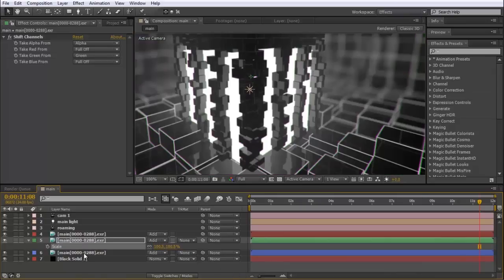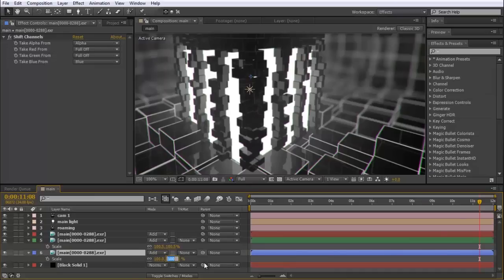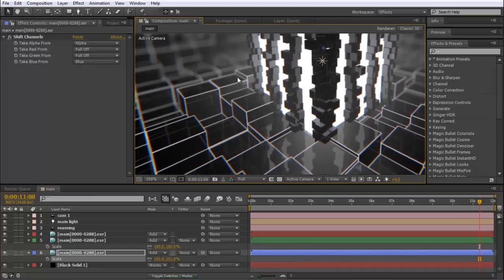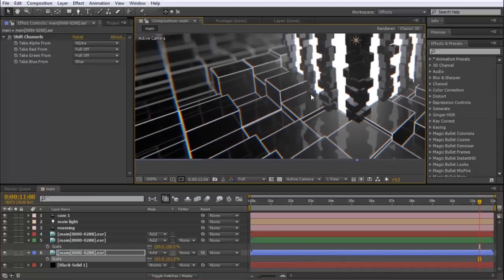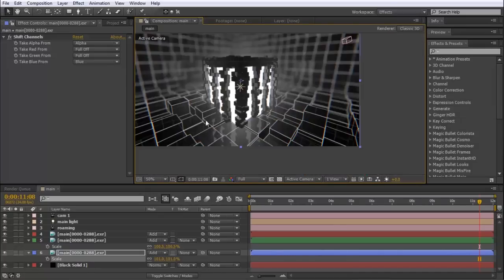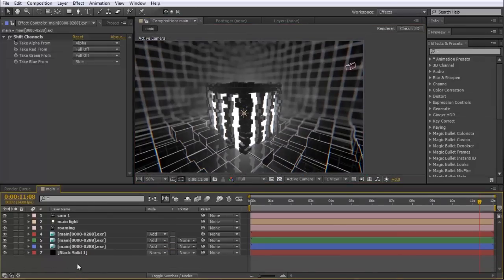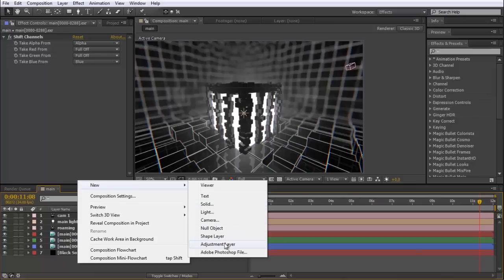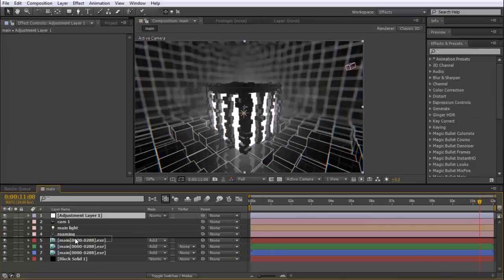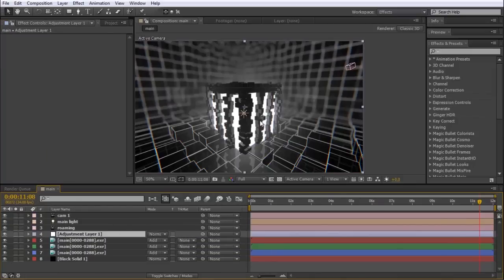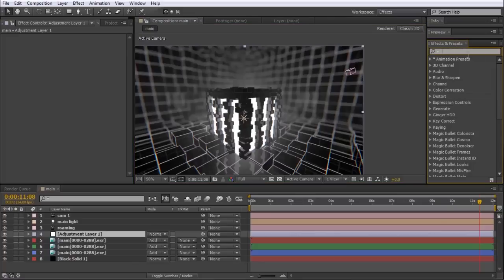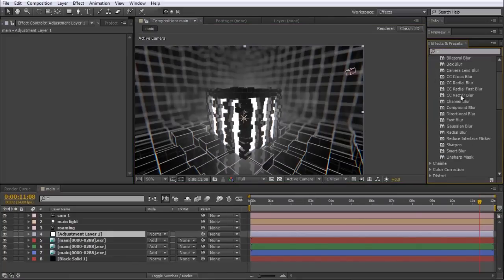And the second layer will make it 101. And when we do that, we'll get this really cool looking RGB split. All right, we are now going to add an edge blur. So new adjustment layer. Let's put this on top of everything. Go to blur and sharpen, and let's get camera lens blur and put this on here.